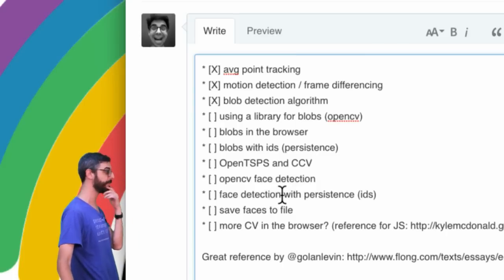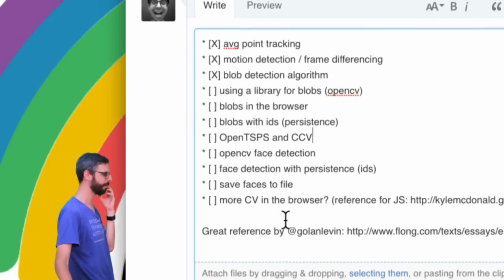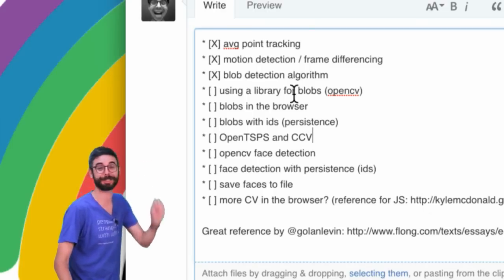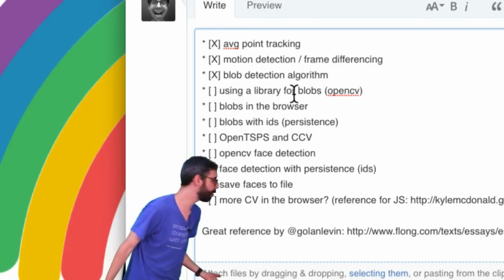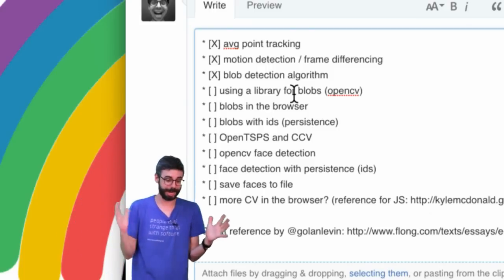Face detection with persistence, saving faces to files is kind of an interesting thing. More stuff in the browser. Kyle McDonald has a great resource for this. So I really only scratched the surface, but being here for 2 hours, I think to have done 3 solid tutorials on computer vision, I feel pretty good about that.